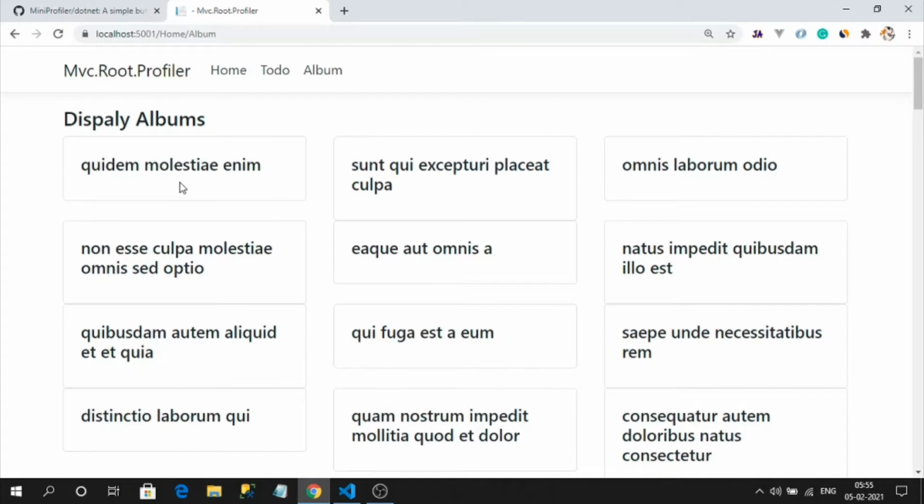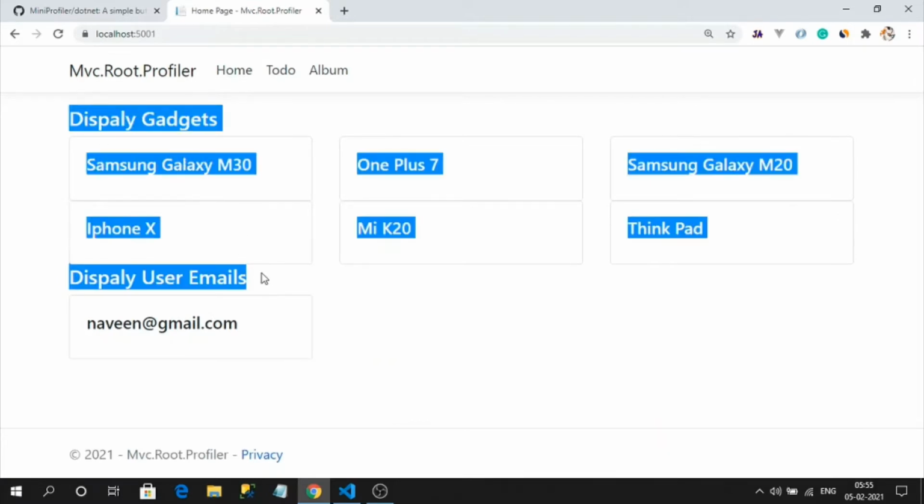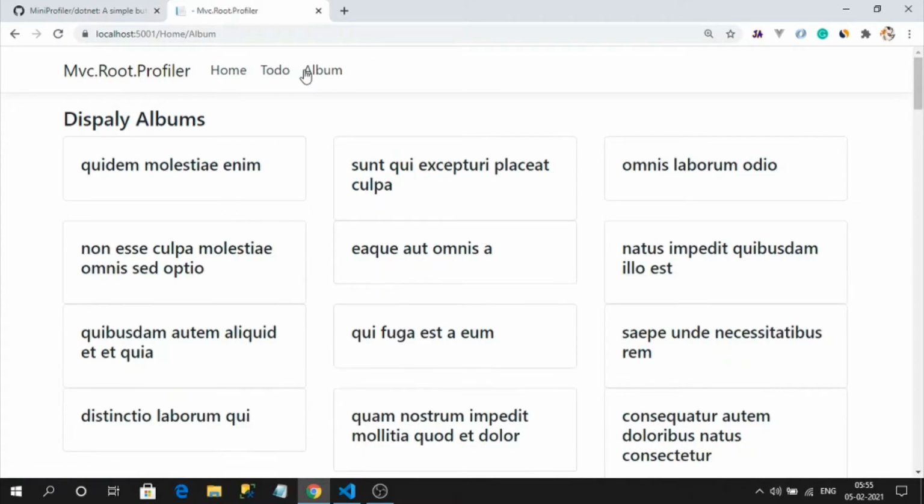So that we can understand how to integrate MiniProfiler and all its features through this sample application very easily. Just recapping: this home page contains two database calls which are purely made with Entity Framework, and the to-do page has a single database communication, but it is using Dapper, and the albums page consumes an external API using HTTP client.